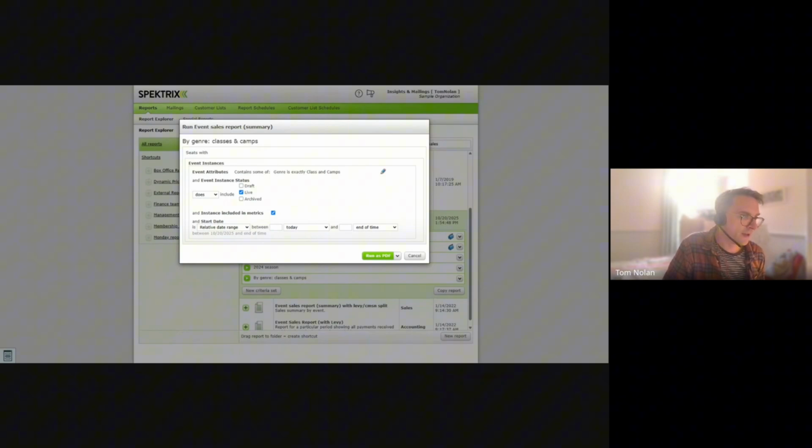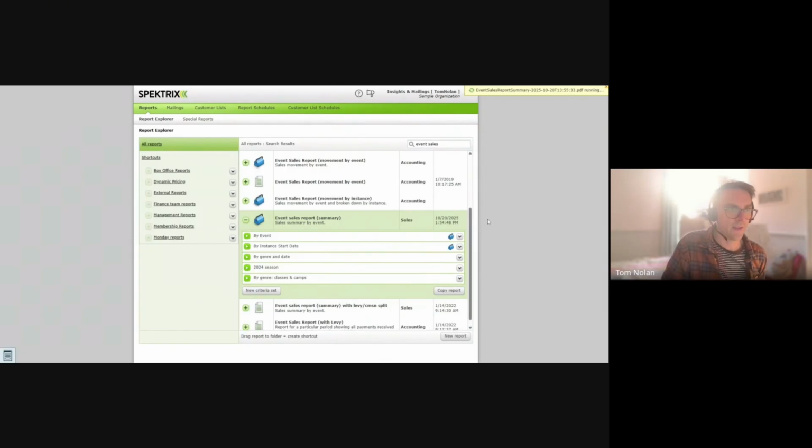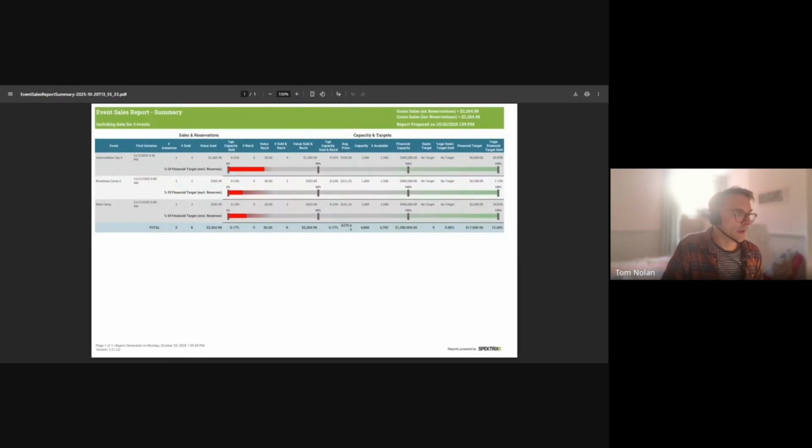and also looking at a date range, from today onwards, so I want to look at any of those class and camps that are taking place in the future. So that report's just going to run here, and it's the same look and feel of the report, but there's more data in it. So here we can see all of those upcoming classes and camps, how we're doing against the financial targets that we've set. So you can use these reports for the data that's being pulled in from CourseStorm in the same way as you will from all the sales that have been handled directly through Spektrix.